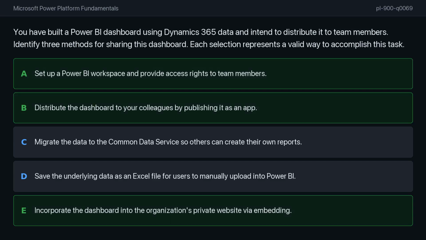In my view, the correct answers are options A, B, and E. Option A is correct because you can invite team members to a dedicated Power BI workspace and grant them roles like member or contributor, allowing direct access.